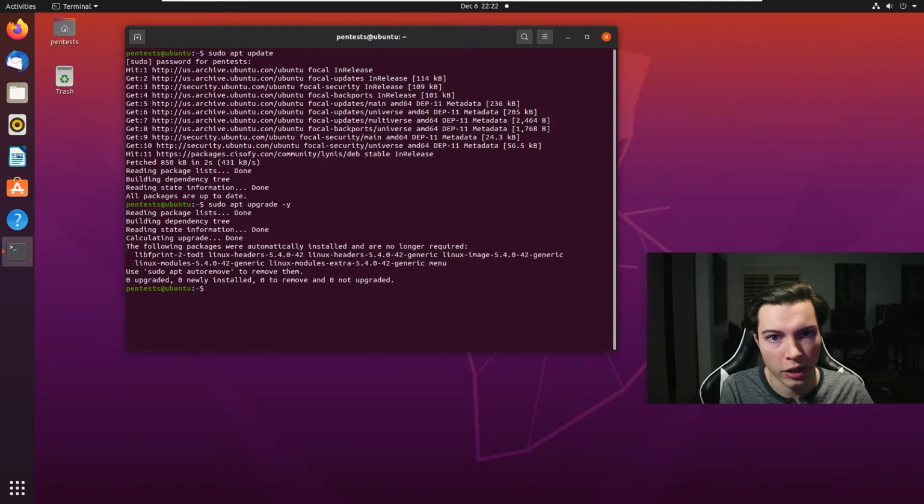Then we're going to get our dependencies. So this depends on PHP, Apache, MariaDB-server. I'm saying that probably wrong.